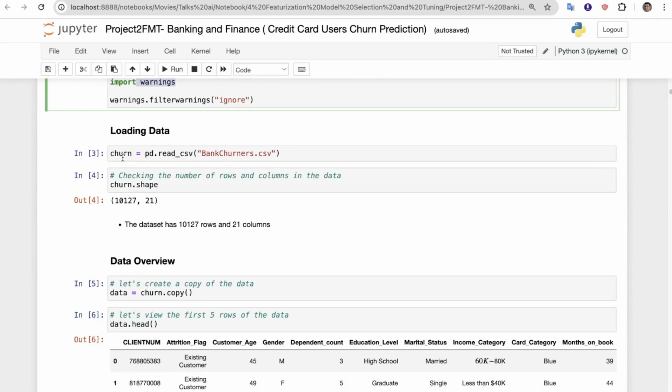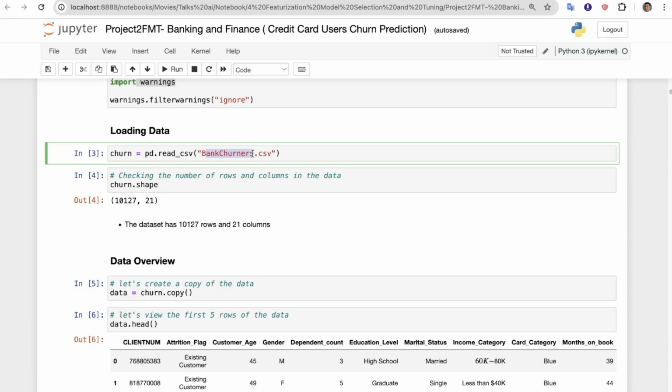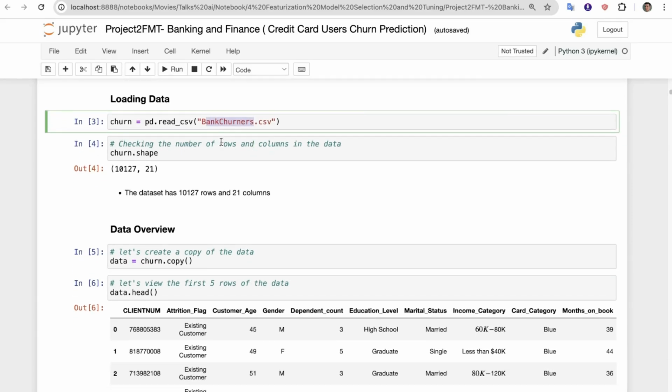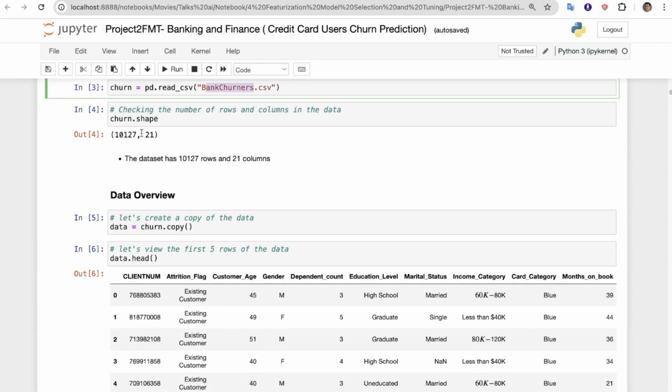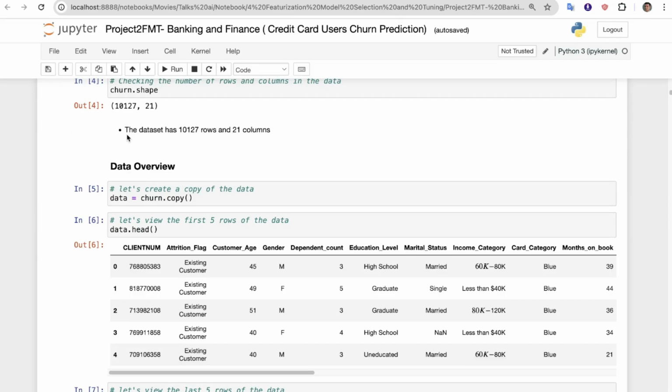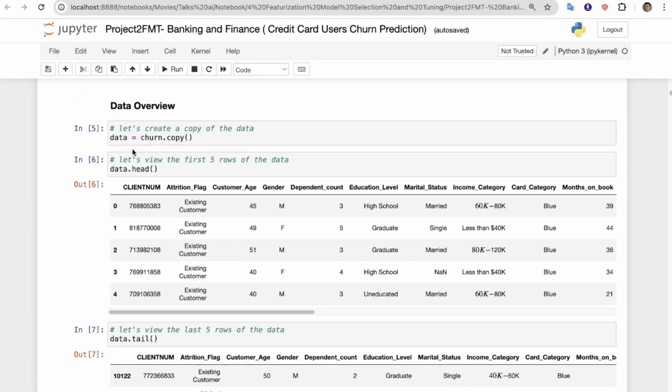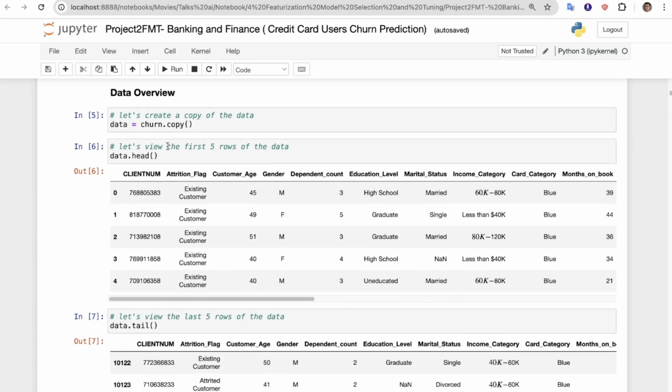Now loading data: churn equals pd.read_csv, the BankChurners CSV, and I'll be providing this CSV in the description as well. Now checking the number of rows and columns in the data, we use churn.shape. This is the number of rows and the number of columns. For the data overview, we are using churn.copy, so we will not be altering the main variable.